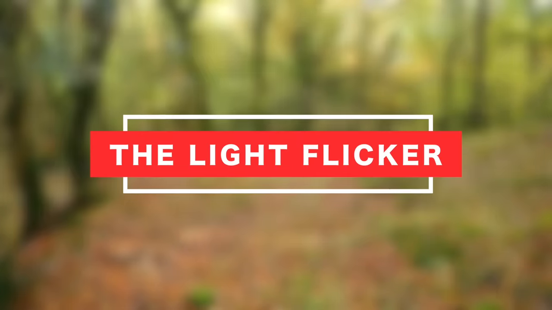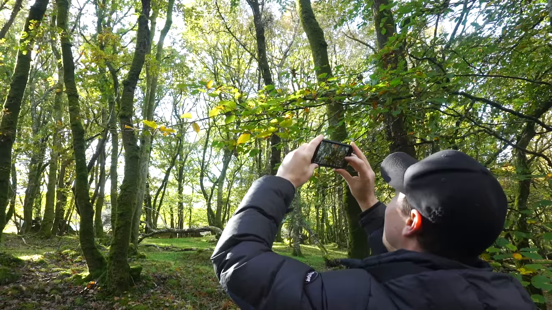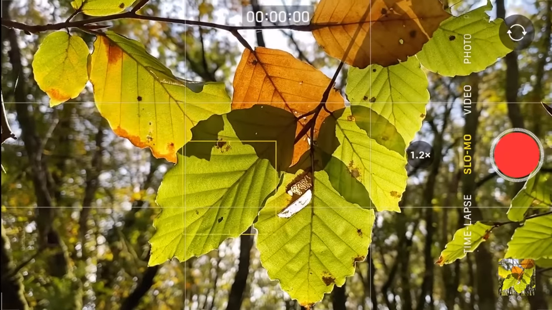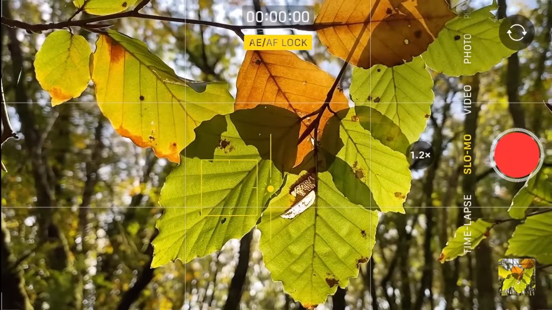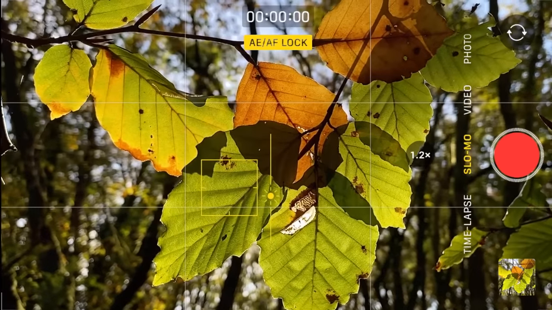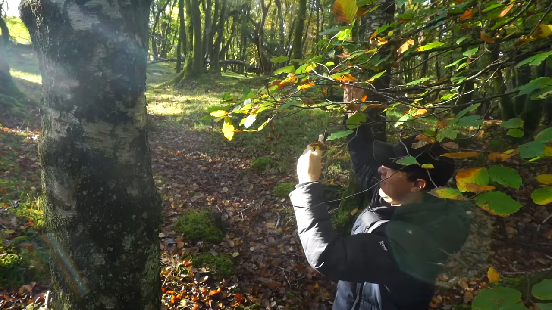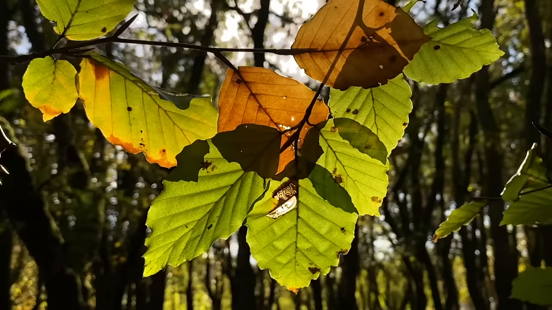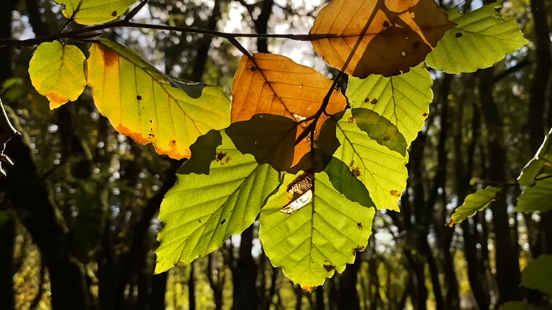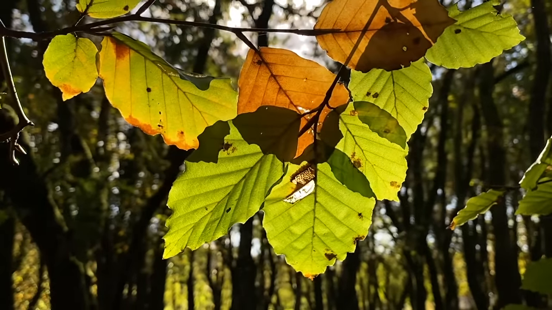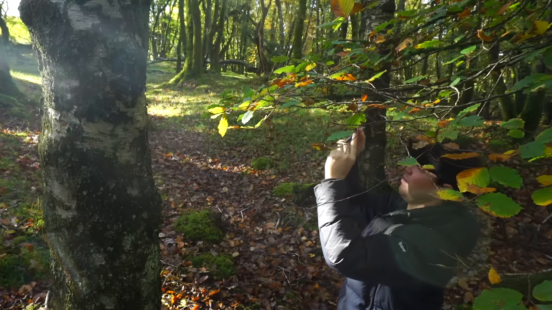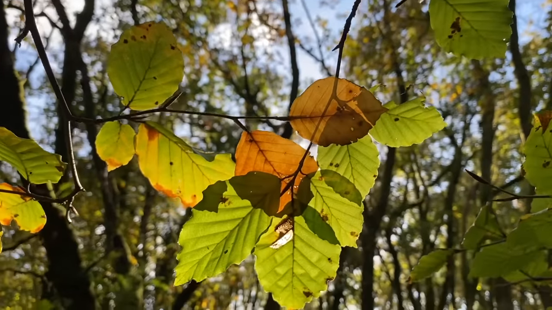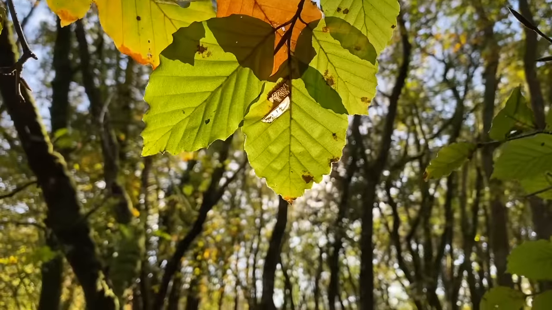The light flicker. A surefire way to up your cinematography game is to play with light. Find a focal point that is directly in front of the sun and shoot towards it. The aim here is to reveal the sun and make it flicker. Now, there are two ways of doing this. You could move your focal point, like I'm doing here, by gently moving the branch. See how the light subtly flickers through the leaves, creating these beautiful lens flares and light leaks? Or you could, of course, move your camera, like I am here. Just look at that flickering light, the soft focus background, much more dramatic, but equally beautiful.